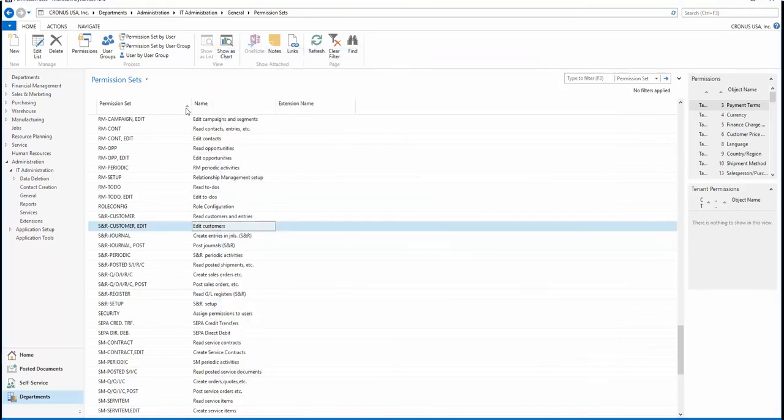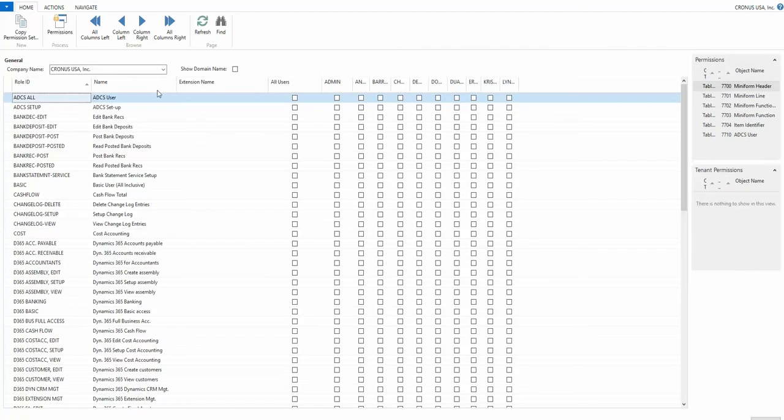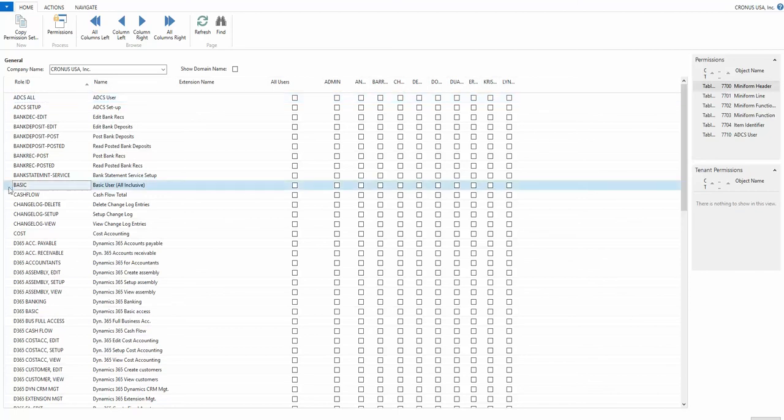And to add them to a person, you can go to permission set by user. This is going to have all of the permission sets that we just saw and all of the users that you have. Now, we don't have too many in this Cronus database, but if you wanted to give a person one of the permission sets, you can just give it to one person, or from this you can give them to all. Now, if you have a lot of users, this might not be the best way to go about this.